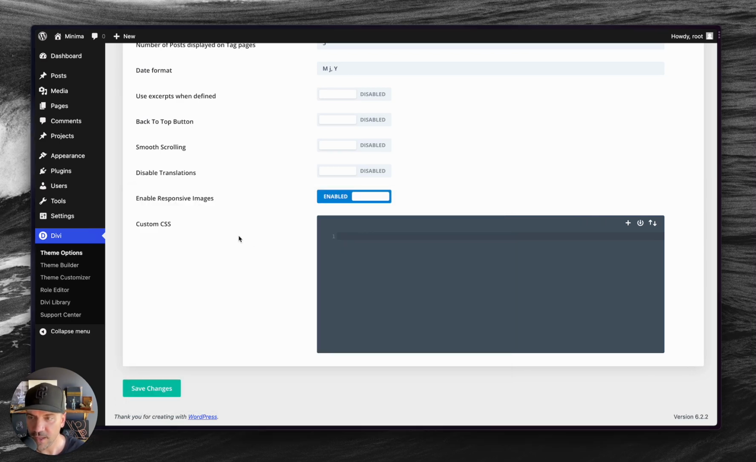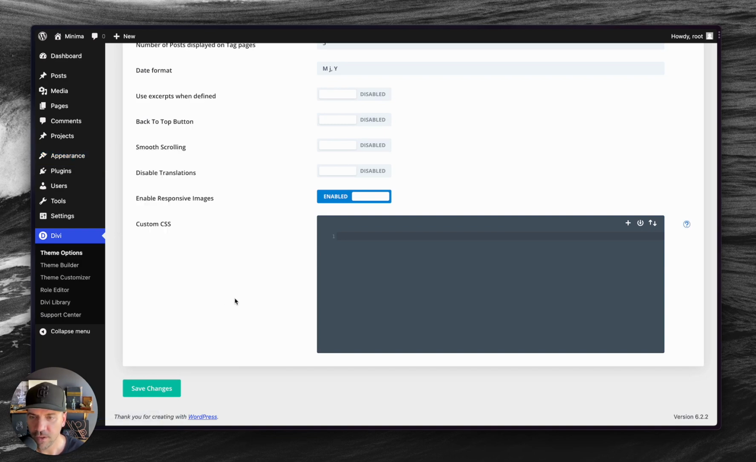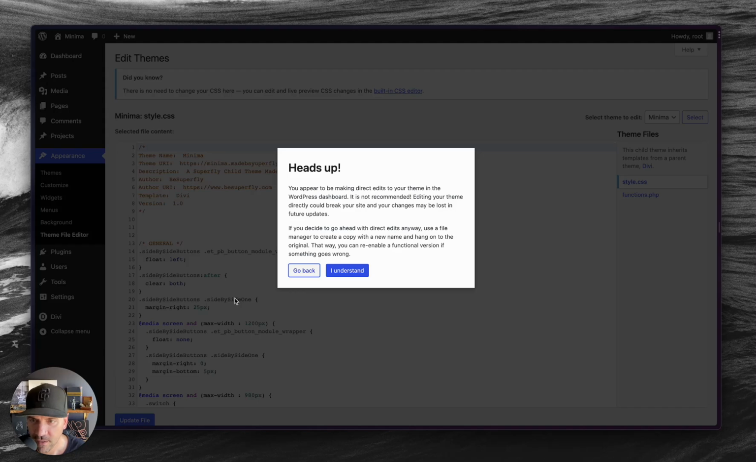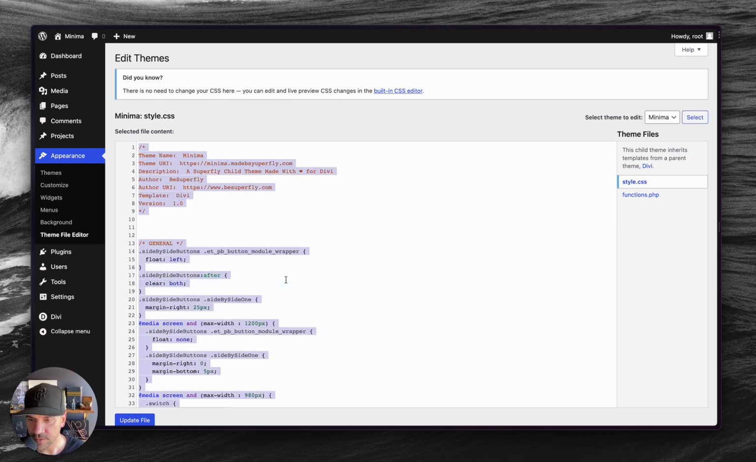Another way you can get that is you can go to Appearance, Theme File Editor, if you have that option. Depending on the theme that you get, they might have a function that turns this off. But if you don't see this here, don't worry about it. Do the server route. But Theme File Editor, so I've already done that. And it's going to give you a heads up like this, and you just say, I understand, and we don't want to edit this CSS, but I just want to select all of it, copy it, and then save it locally.